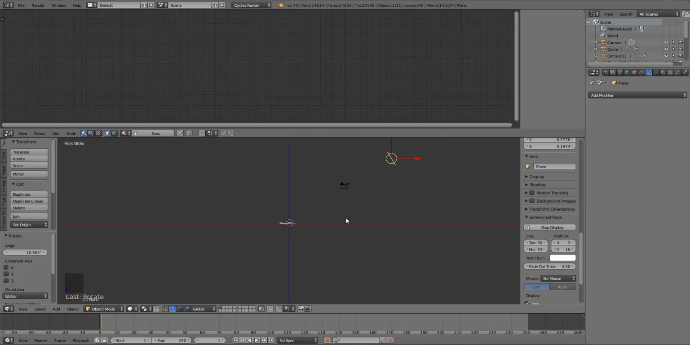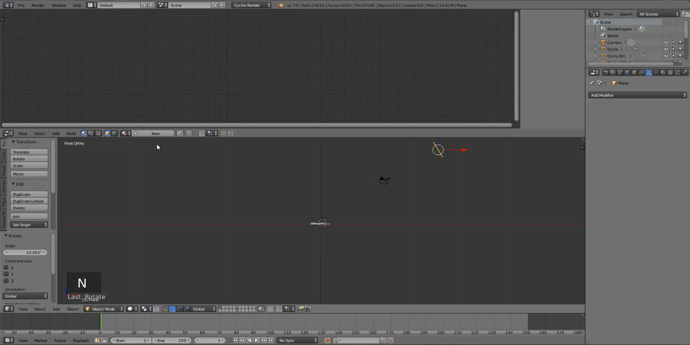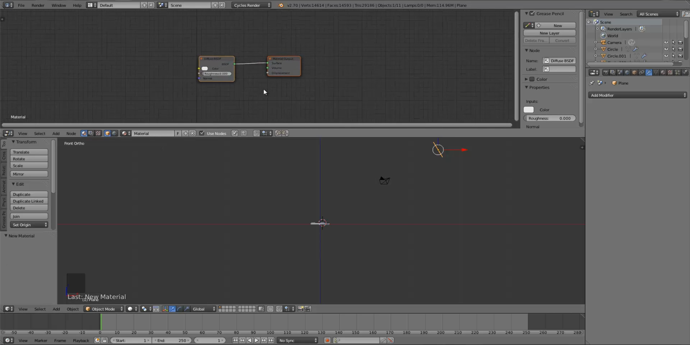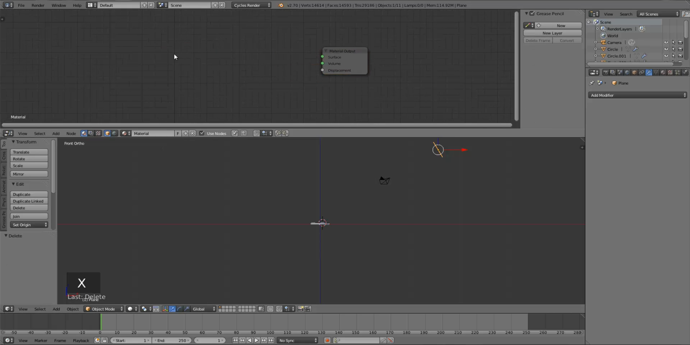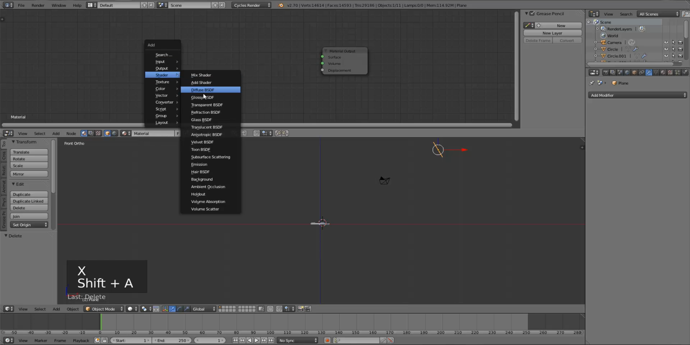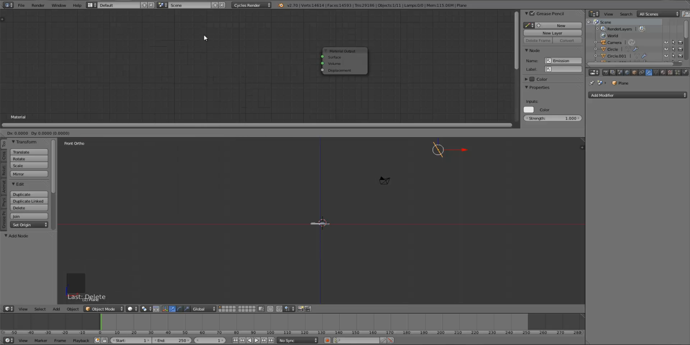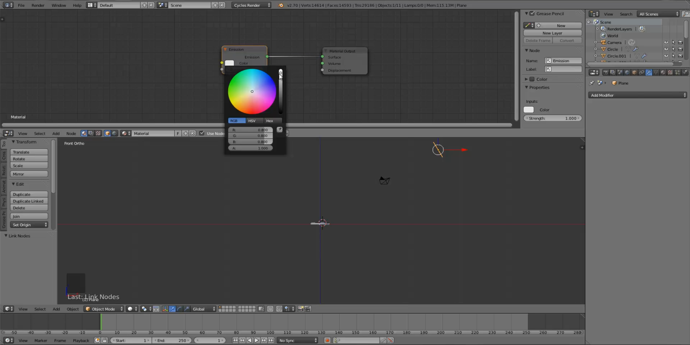And we'll just go ahead and quickly add a new shader to that. Come over here, kind of move these around. We'll just delete that. And we're going to add an emission shader, of course. It's the shader that emits light. And we'll bring that all the way up to white there.